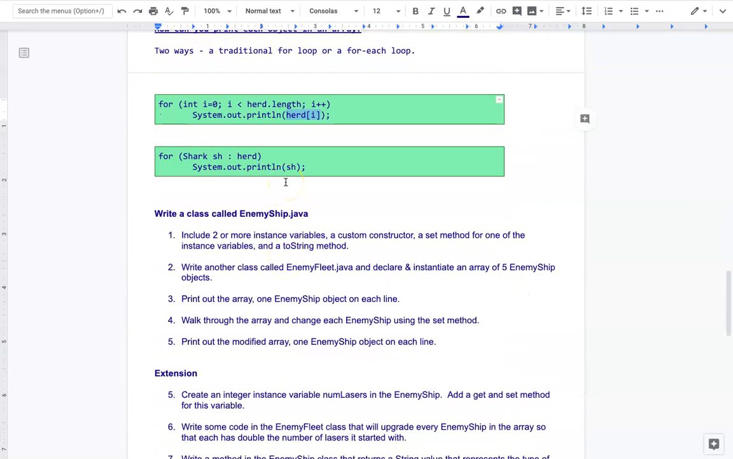Whenever you've done that, satisfied that you understand what's going on, then you can move on to this, which is writing a class called EnemyShip. I want you to include 2 or more instance variables, a custom constructor, a set method for one of the instance variables, and a toString. So very similar to what we did with the shark, but now we're going to call this EnemyShip. And then write another class called EnemyFleet, and declare and instantiate an array of 5 EnemyShip objects.